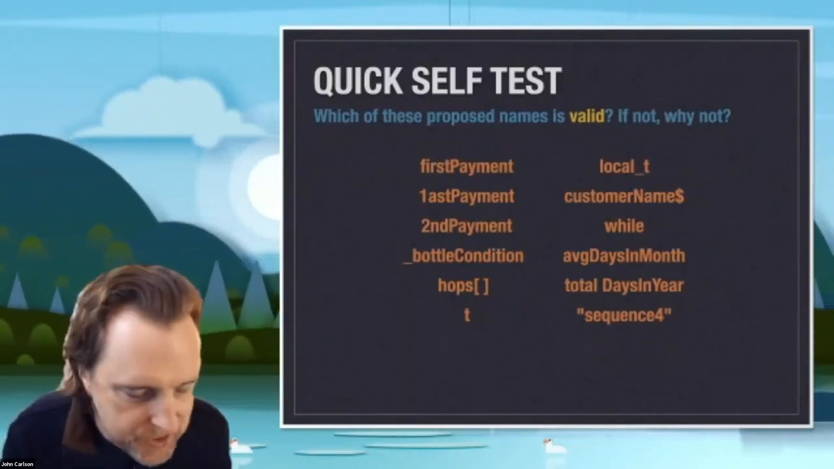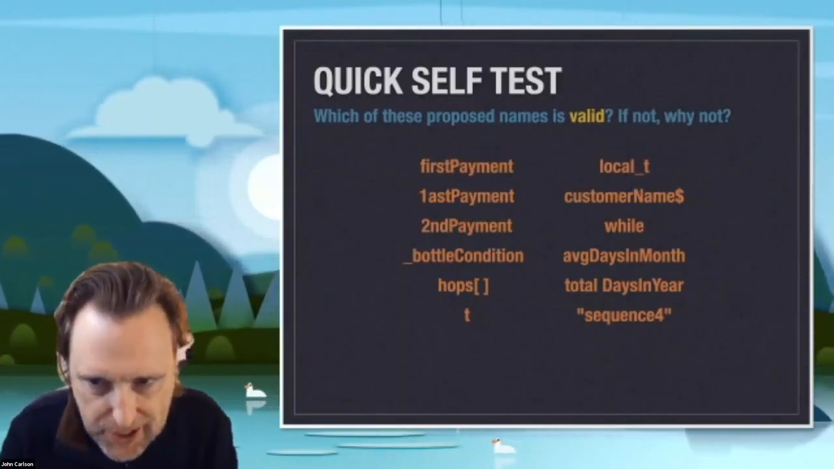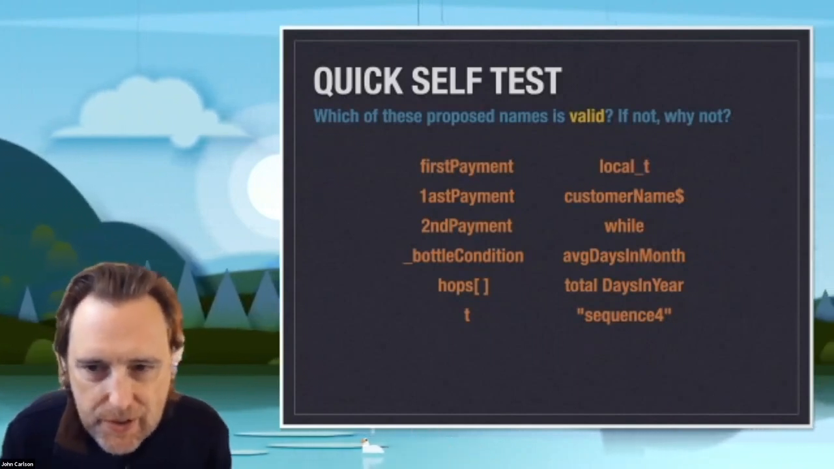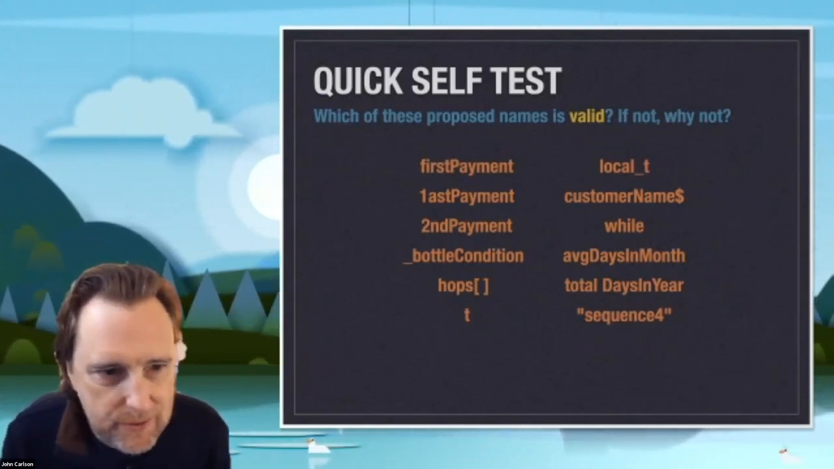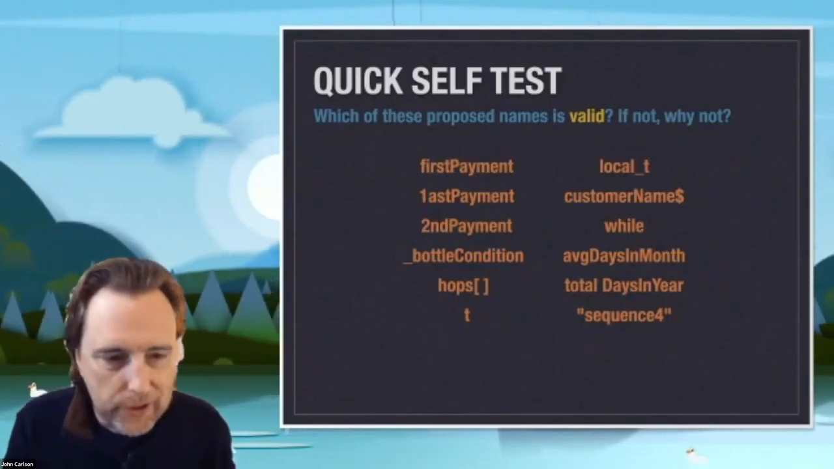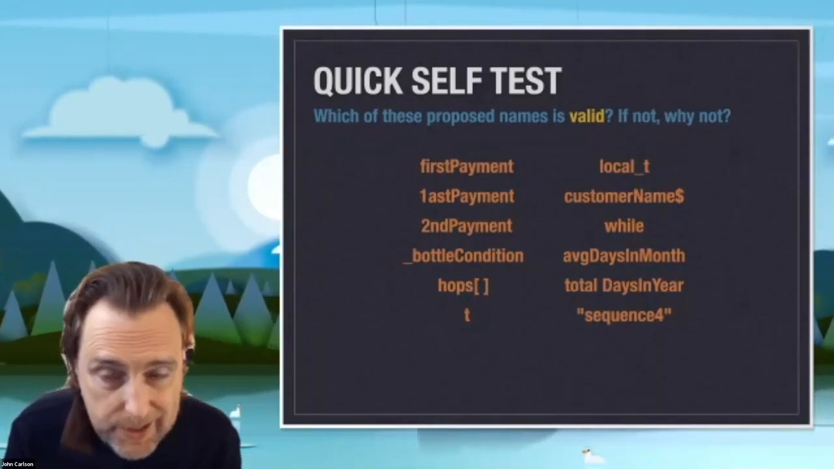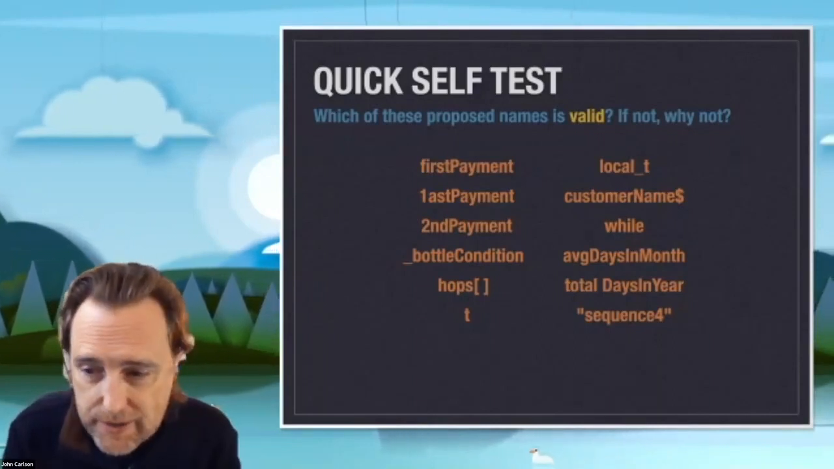All right, so let's just start in the top left there. First payment. Do you guys see anything there that gives you pause? I mean, it's all letters. There's no space. There's no symbols at all. And it doesn't start with a number. So yeah, you're good to go.